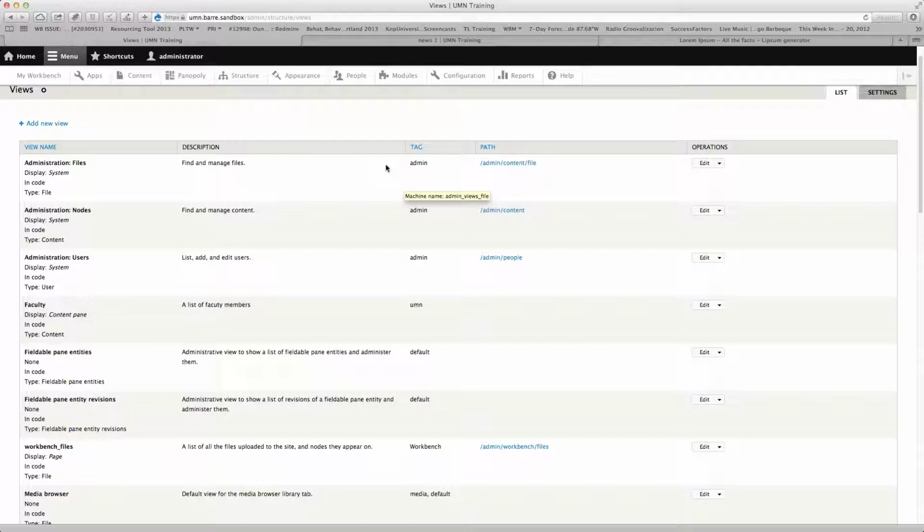Typically, the tag helps us identify a module that is in charge of creating this view. In the case of these first three, which I'll say admin, we have a views admin module in place, and it basically makes the content, the admin content screens, a lot more useful.